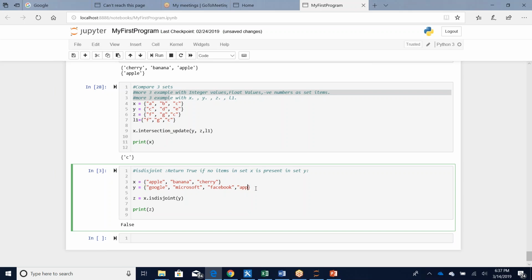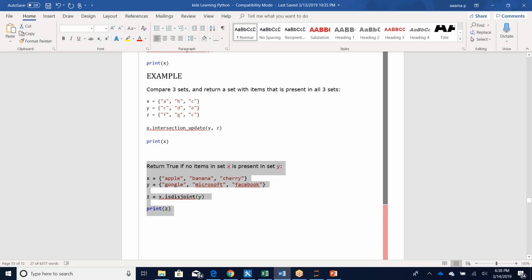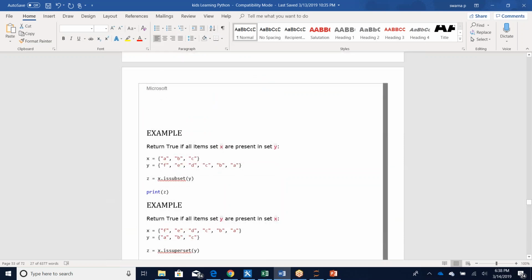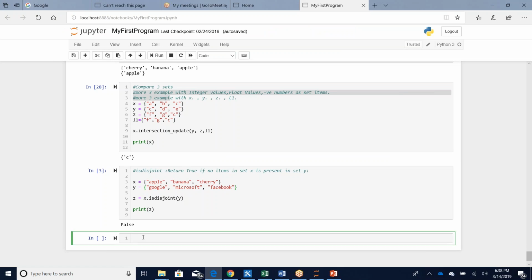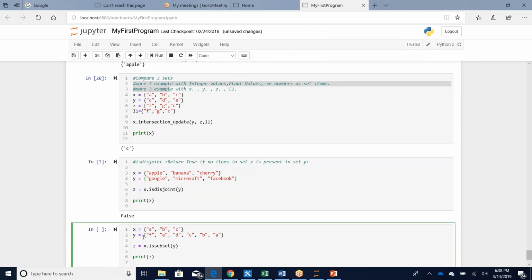Let me take out this one. I don't want this again. Just for understanding's sake, I am giving you a clear explanation, no confusion with isdisjoint. And here, go with issubset. Sub always means a part of the complete set. Subset, so the meaning itself is showing issubset.